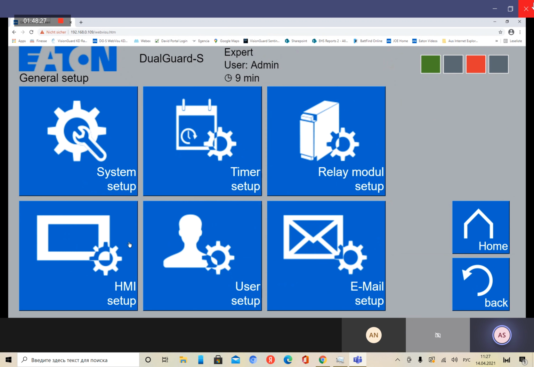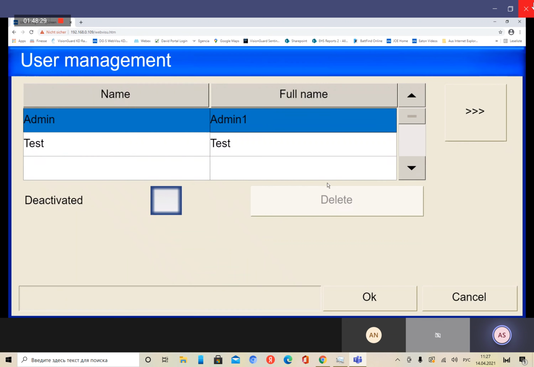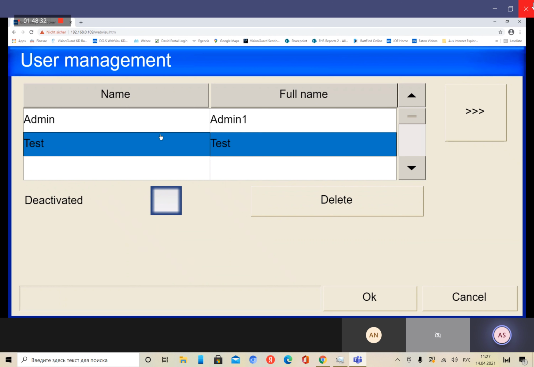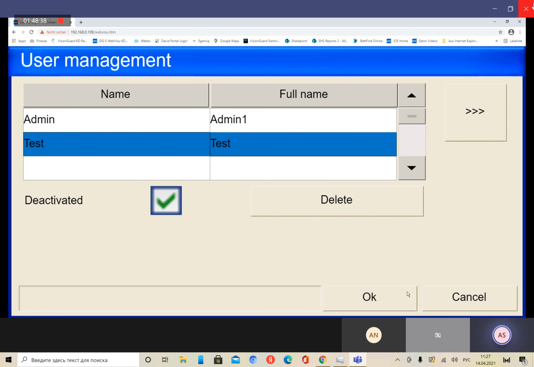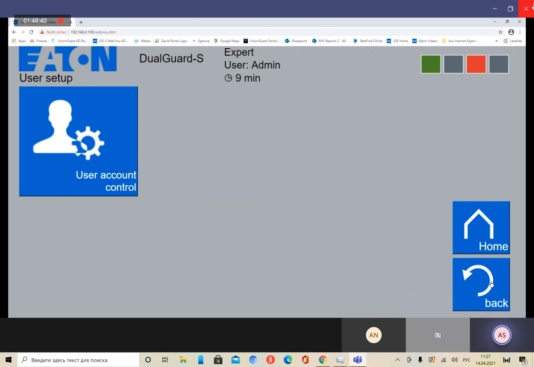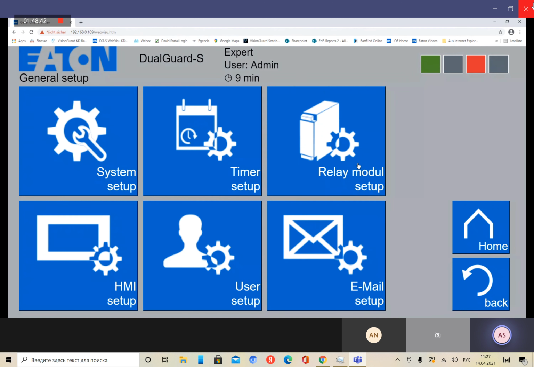Easy. Jump into the menu, user setup. There we go. So this is user account control, right? You can delete, you can deactivate an account if you would like to do it. Yeah, whatever you want. The customer can do this as well for sure. You can say, okay, here customer, here's the admin account, please change the password. And yeah, the customer can create accounts as well.